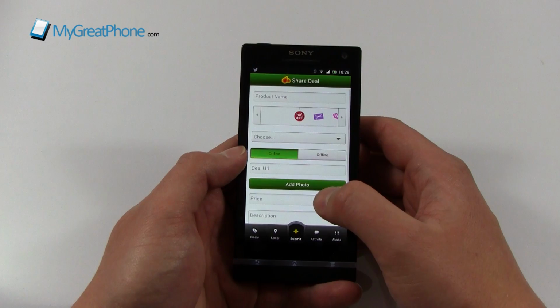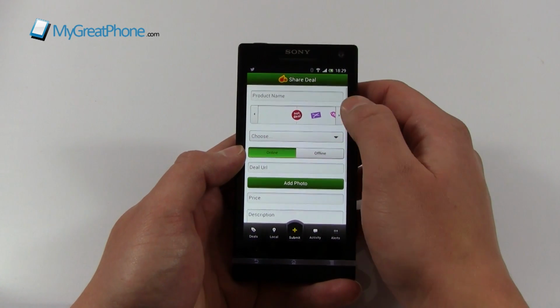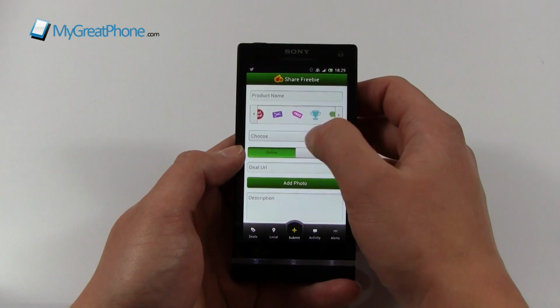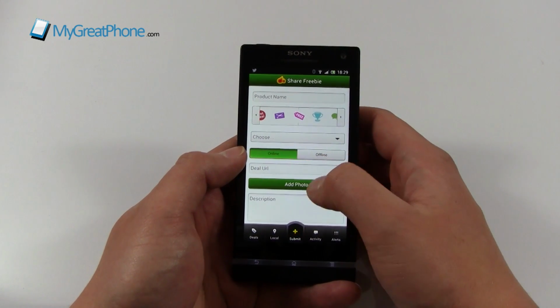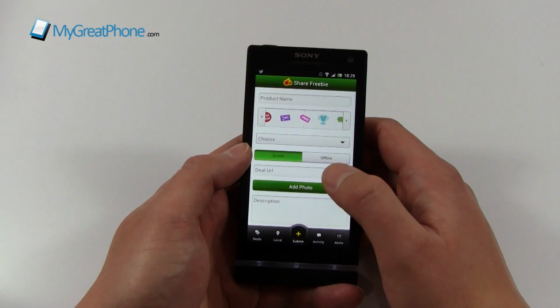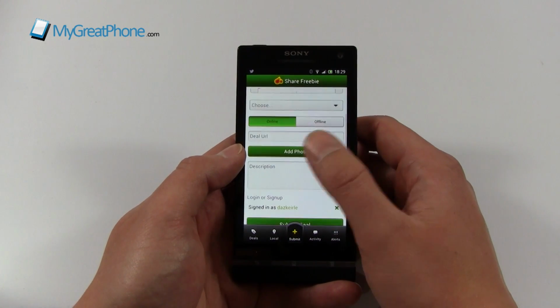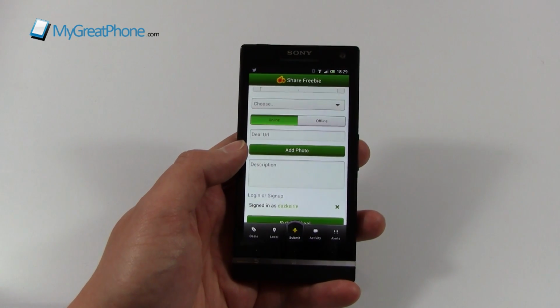You're able to submit your own deals via a nice, easy-to-use interface through this application. So you're able to add the name of the item, add a little icon, choose the category it should sit in, whether it's an online or an offline deal, online basically being a web-based deal, and offline being a deal you've seen in a local store or something like that. If it's an online deal, you enter the deal URL and add a photo and a description.